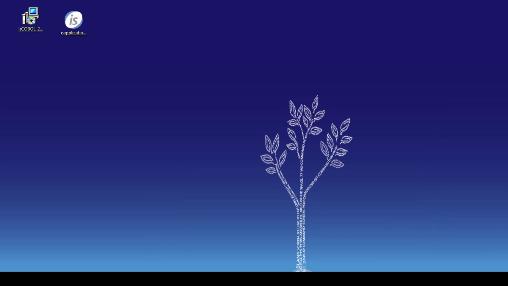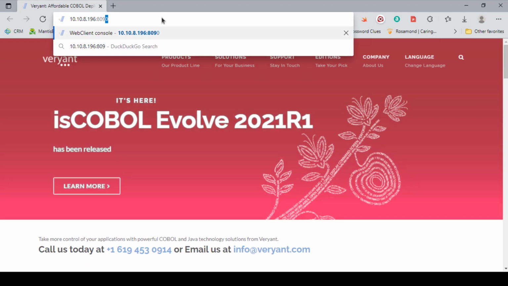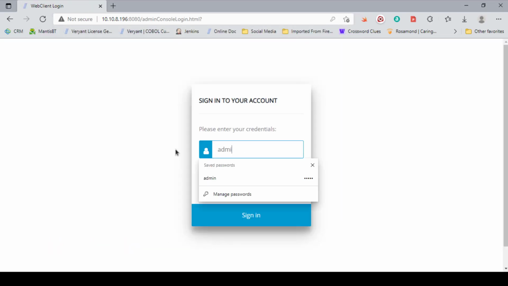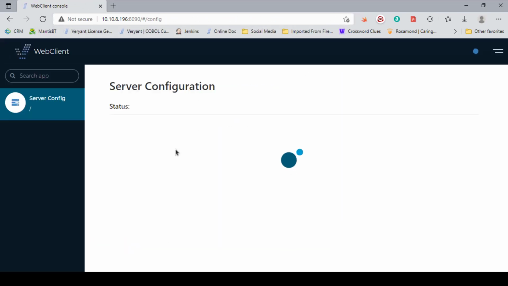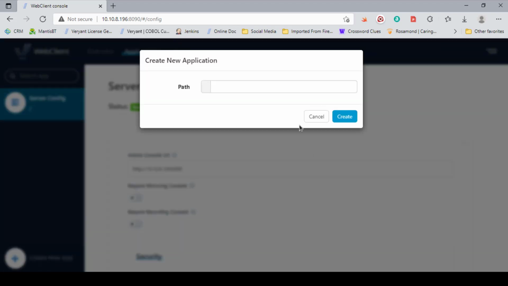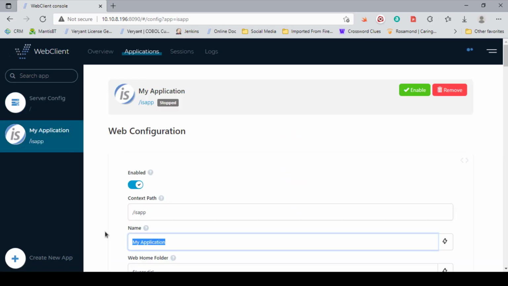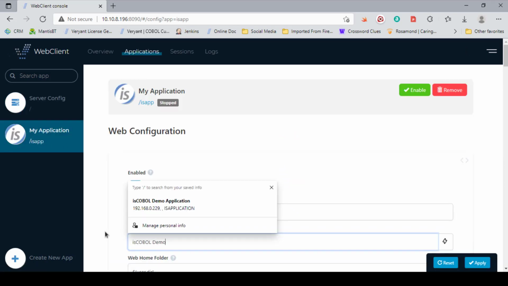Let's go back to my laptop, open up the browser again, and this time we're going to put in the address and 8090 for the web client console admin. And we're going to take the same steps. Create new app. We're going to call it isApp this time because it's the isApplication. F5 to refresh. Call it isCOBOL demo application.